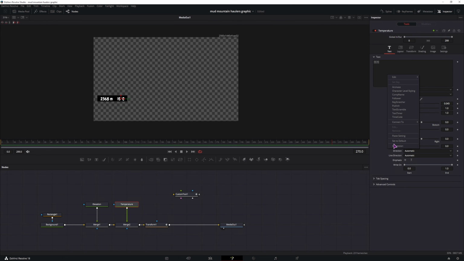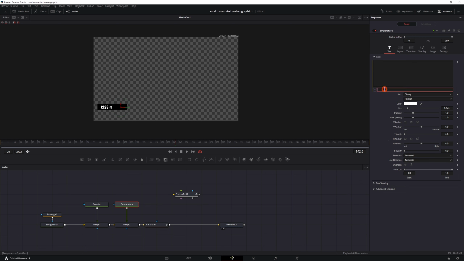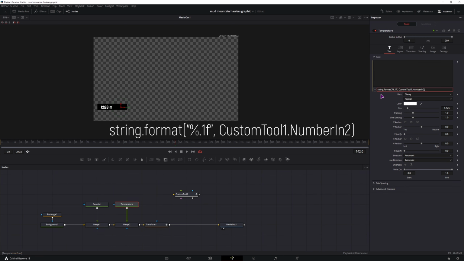Put an expression here. And the expression that I'll use is this one. String.format. Then you either use double quotations or single quotations. If one doesn't work, just switch the quotations. Percentage dot a number. In this case, I just want one decimal displayed. If I wanted two decimals, simply type in 2.